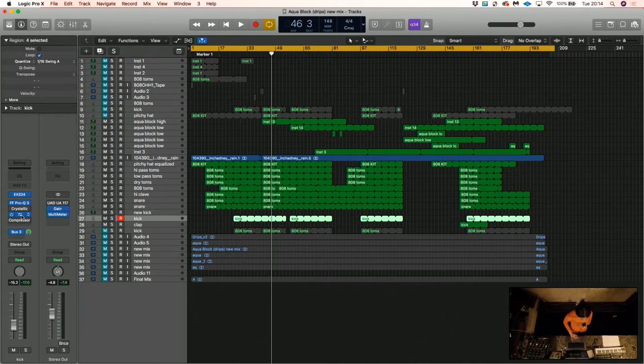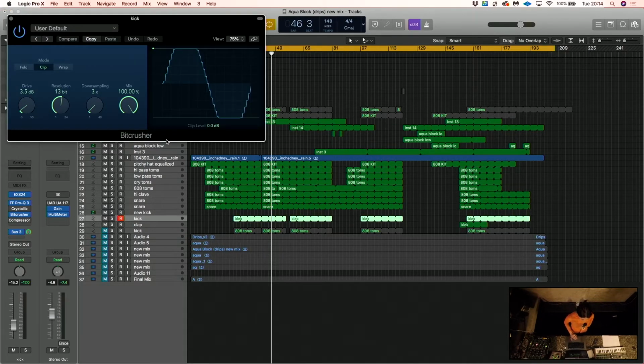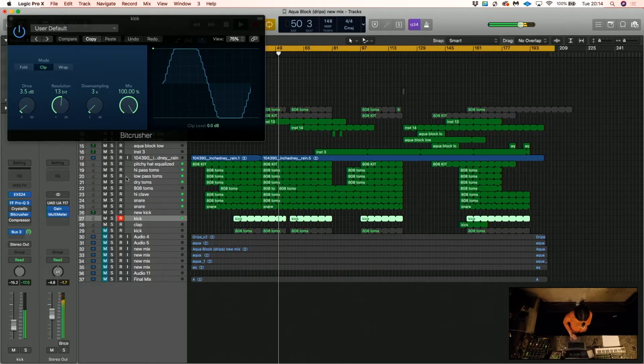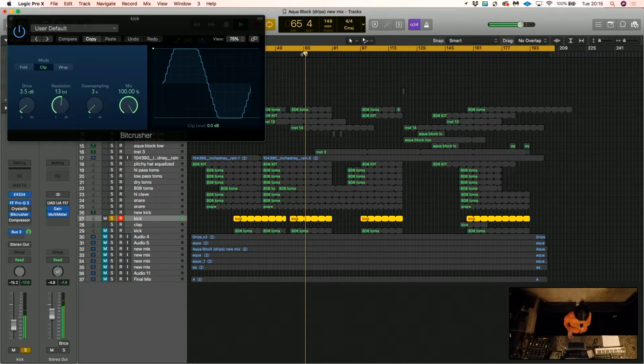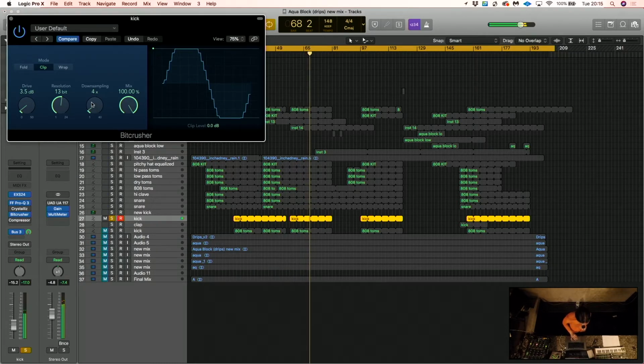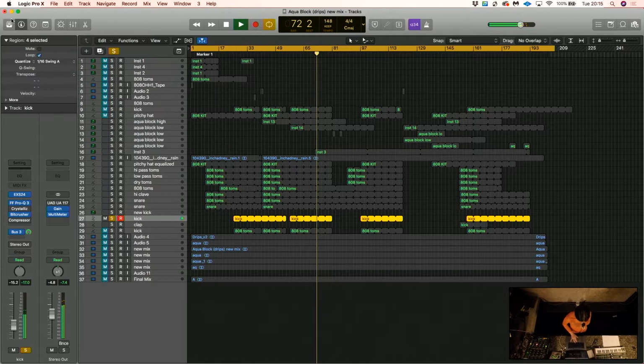I always put the bit crusher on the kick drum a little bit, which is a distortion plugin from Logic that I really like, and it gives it that weird hiss on the top. If I turn it off, then it sounds crap. Yeah, I don't know if you can hear the difference. And if you turn the downsampling up, it makes it even louder, which I really like.